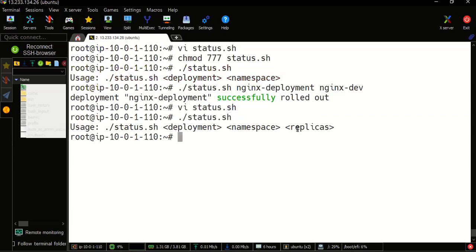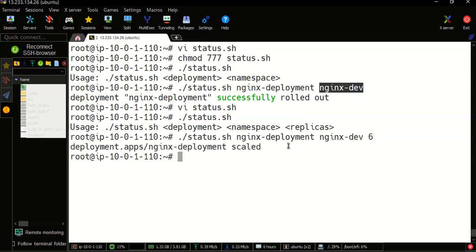What it needs: deployment name, namespace, and count of replicas, right? Deployment name, namespace is this, and count of replicas, let's give 5, 6. Yeah, it has scaled. So that's how we write it. That's how we can pass multiple arguments also. Rather than giving arguments in a variable, we can directly pass them using $1, $3. That's how we pass it, and that's how we write it in our script. I wanted to show you this. So after this we'll write some other scripts also.